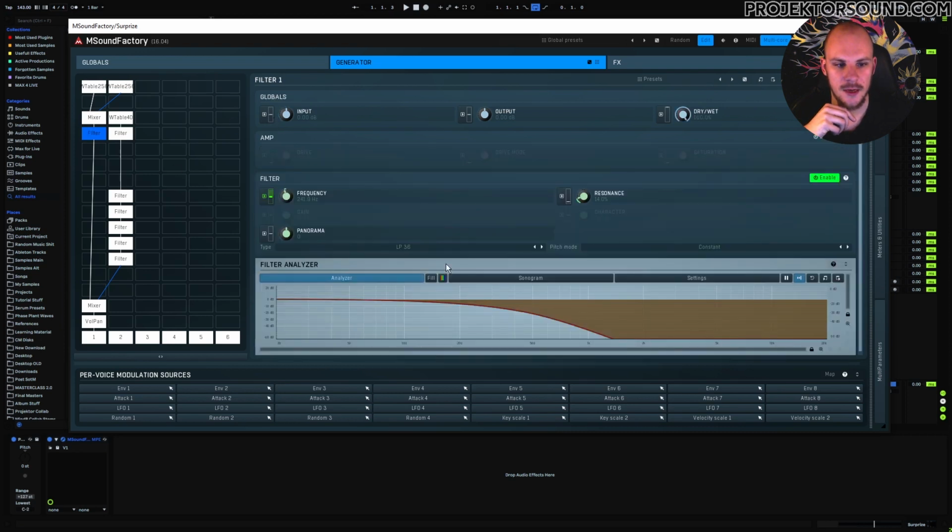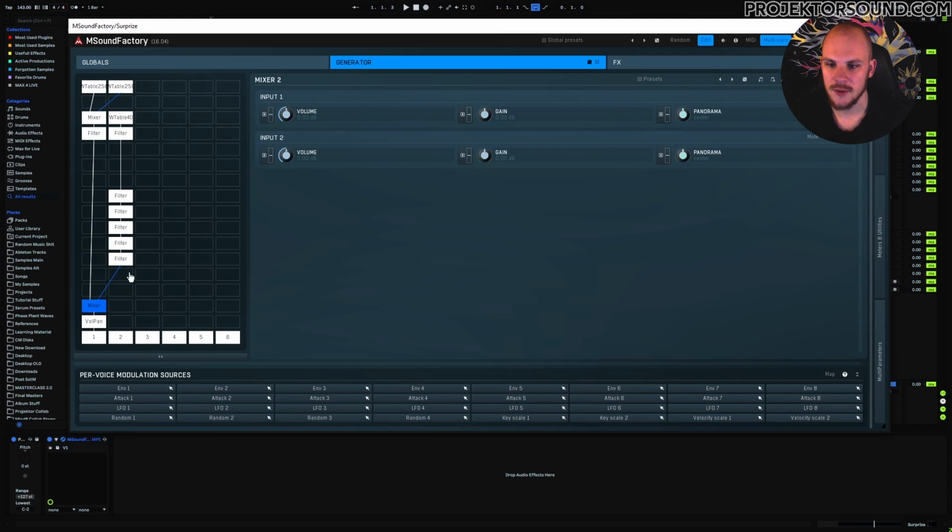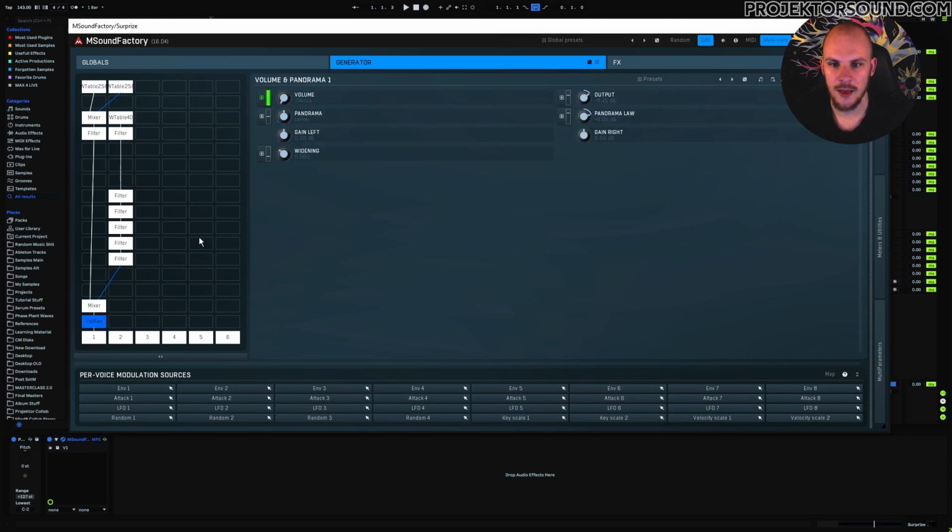That goes into the main filter. In this case, I'm using 36 dB per octave, which is even steeper than the 24 that we saw in the beginning. And then that mixes together with the stereo layer, which is also in here. And then finally, I have some volume control, which is controlling the volume as the envelope.